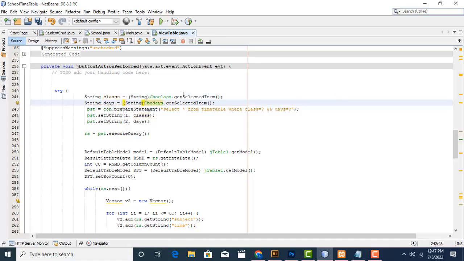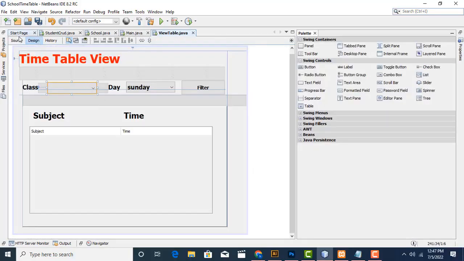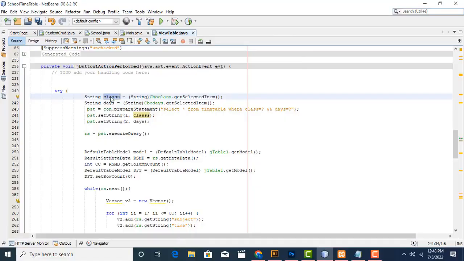Okay, right? So here the data should be passed. Whatever class you selected will be passed to the class variable. Whatever day you selected is passed to the days variable. So here you have to write the prepared statement.